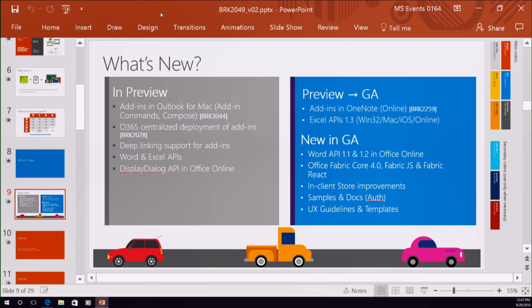We also have a few other features around discoverability and deployment. Deep linking support is about the ability to let users use add-ins from web links. So if you have a marketing campaign, or even internally in your enterprise, you want users to use a particular add-in, you can send an email with a link, and the link will automatically install the add-in on that user's account.